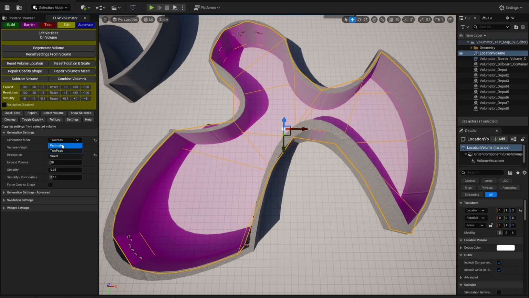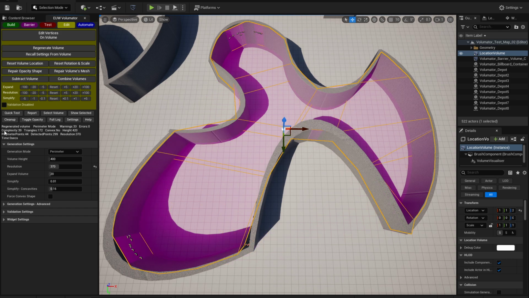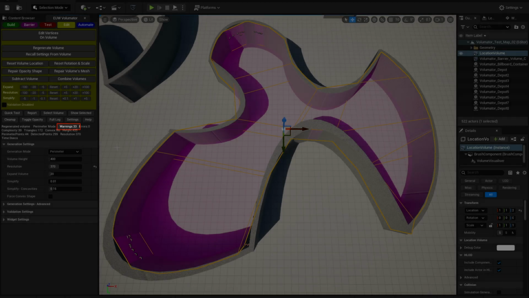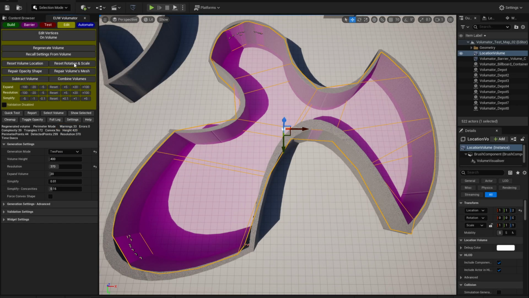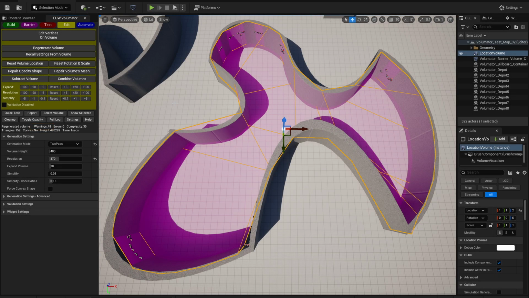Whereas if I switch to perimeter mode and then regenerate that, you can see we've got problems here. So it's got a much better chance of getting bug-free volumes. The downside is that it's more prone to warnings and lower complexity. So in this case here, we have a perimeter version with 33 warnings. If I switch it over to 2-pass, now has 48. So it has more warnings, and that's because it's slightly less accurate.